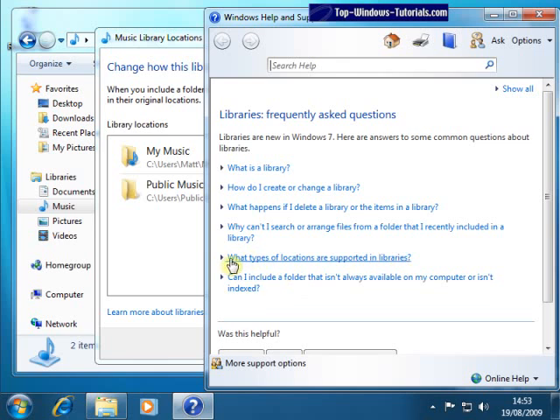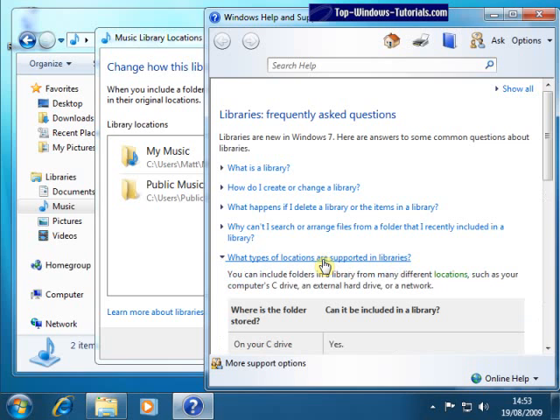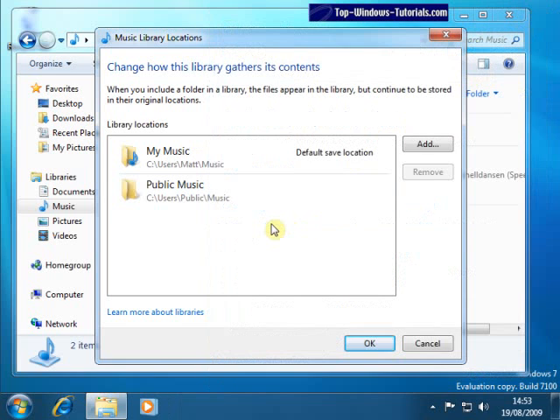Then click the link What types of locations are supported in libraries? OK, I'm just going to close that for now. So, I've put an extra music folder on my C drive, just so I can demonstrate this to you. Now, you'd not normally do this. You'd normally just place the music in the music folder or the public music folder. But, for the sake of this example, I've just placed it in the root or top level of my C drive. So, let's click on Add.